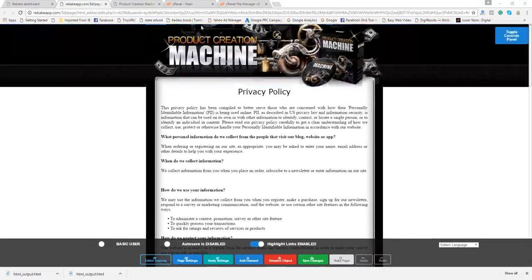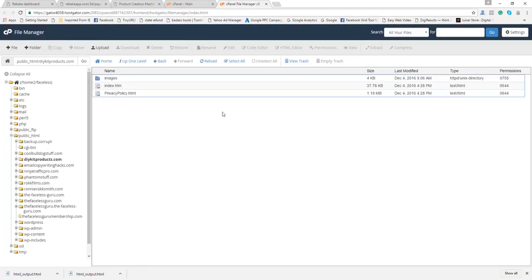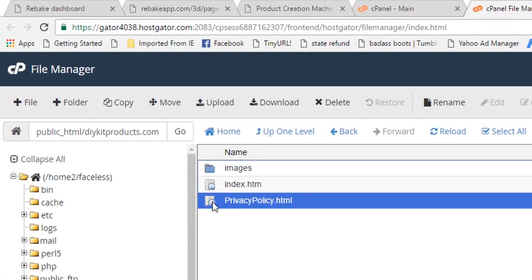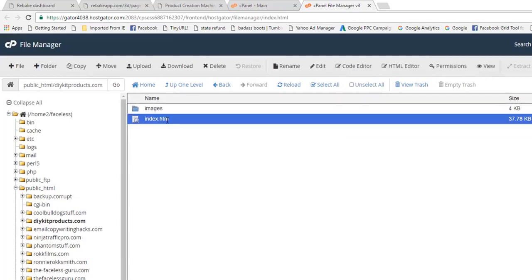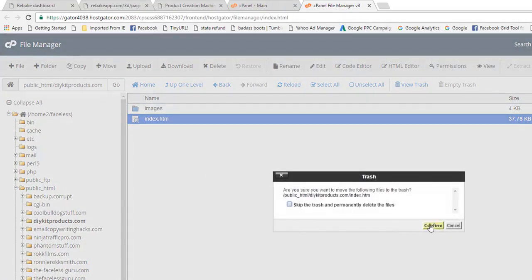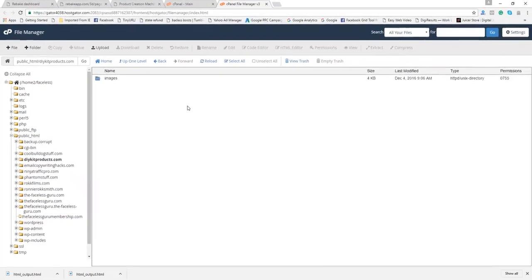Okay, so our next step is, since it's only 2 files, we can do that right in here. And the simple way to do that, of course, we can go ahead now and delete these 2. So I'm just going to hit my delete key. It's going to ask me to confirm. I'm going to go ahead and do the same with the index. Hit delete, confirm. Okay, and this is in HostGator. This is the cPanel for HostGator.